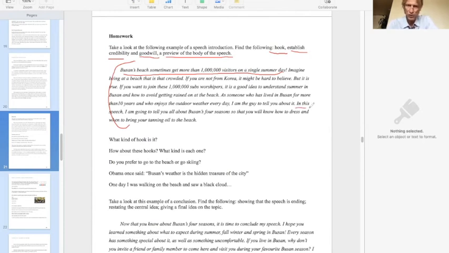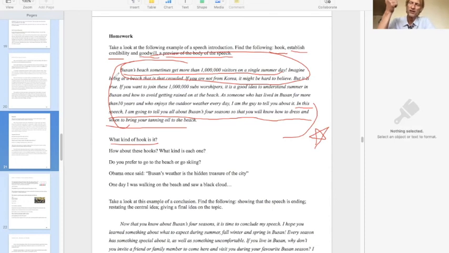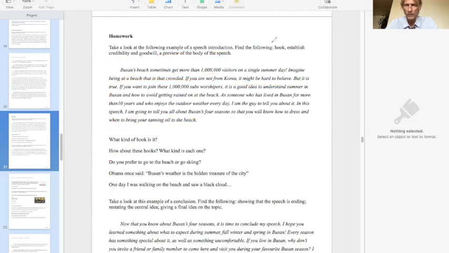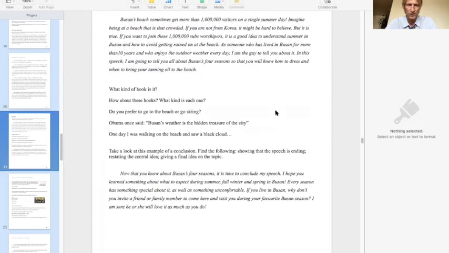Okay, and then here in this introduction, the last paragraph, this is the central idea or the thesis statement, right? So this is like a preview of the body of the speech. Very, very useful and important sentence. All right, so down here, what kind of hook is that? Remember the 4 kinds of hook: question, fact, quote, or part of a story. And then what about these hooks down here? What kind is each one of these hooks? Okay, so do those for homework and we'll talk about them in class.